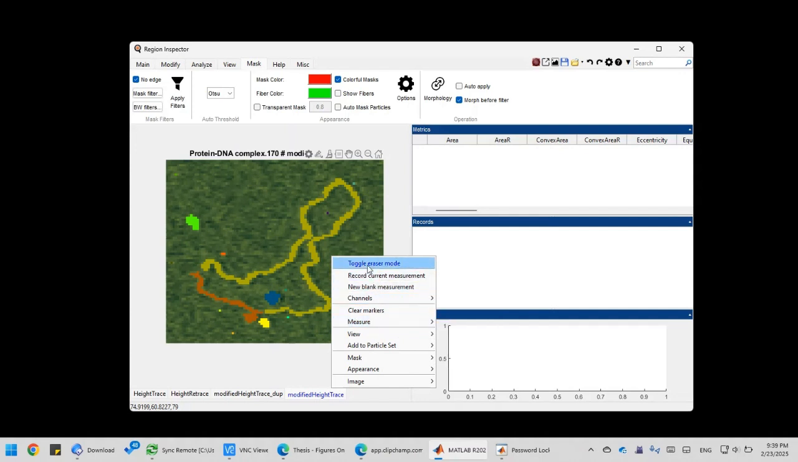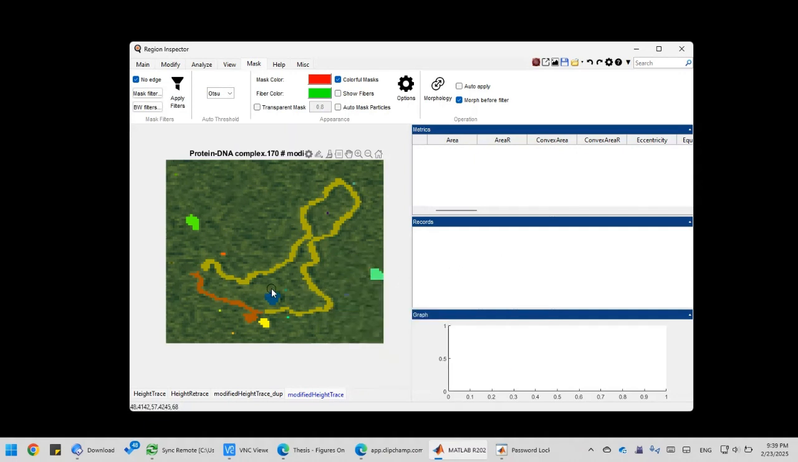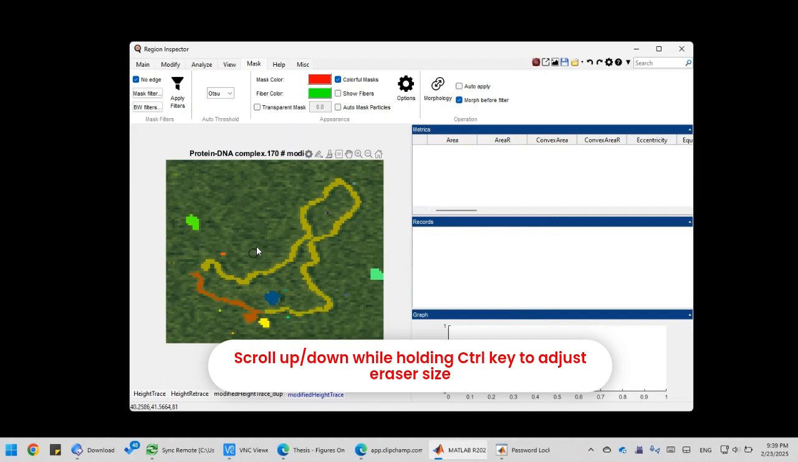First, let's turn on the mask eraser. Just click that, toggle the eraser mode on. Now you have a circle under your mouse pointer. This circle represents the size of the eraser, and you can adjust the size by holding the Control key and turning the mouse wheel up and down. If you turn it up, the eraser will become bigger. If you turn it down, the eraser will become smaller.